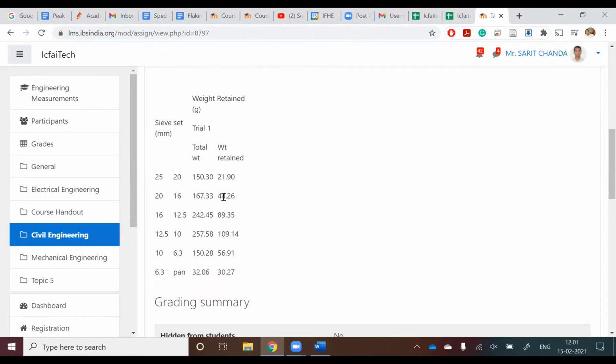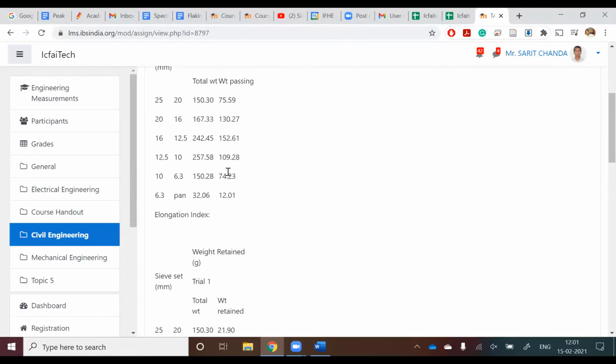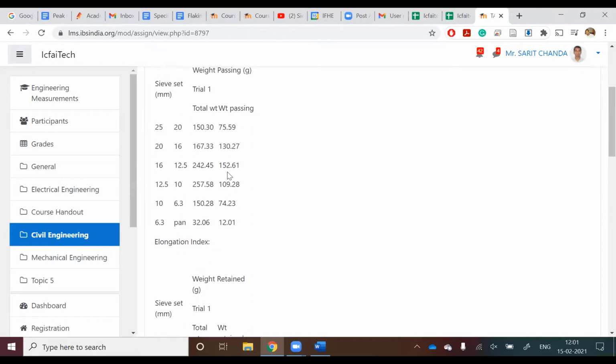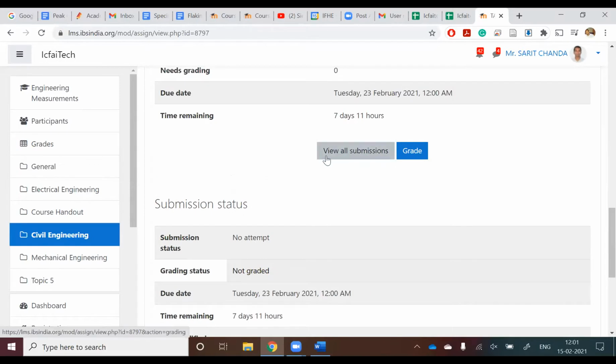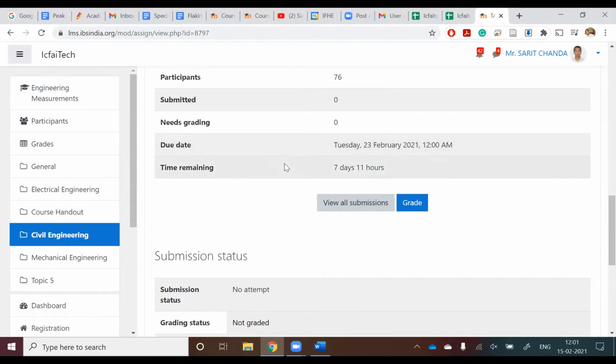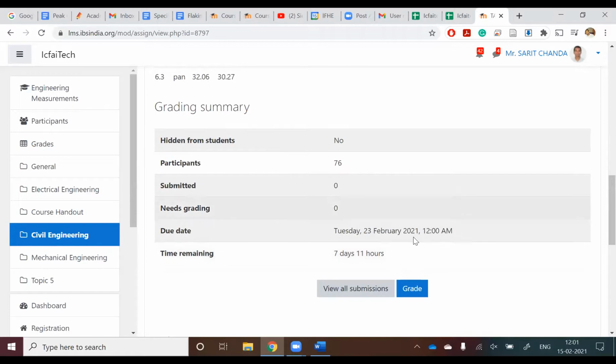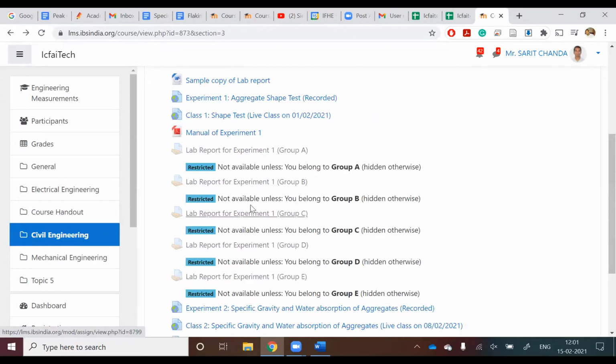Make sure that all 5 groups have 5 different observation values. Everyone has to do it, and then you have to upload it. You will have an option to upload. The deadline given is 23rd February, so by next Monday or Tuesday. Before that, you will get this done.